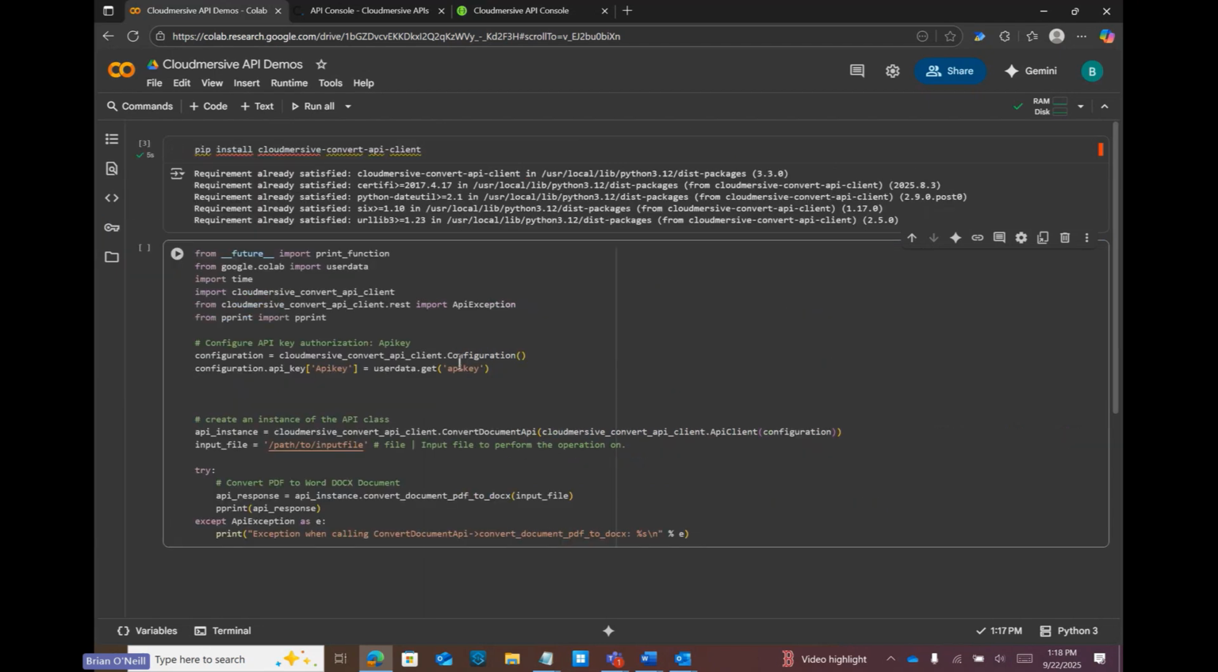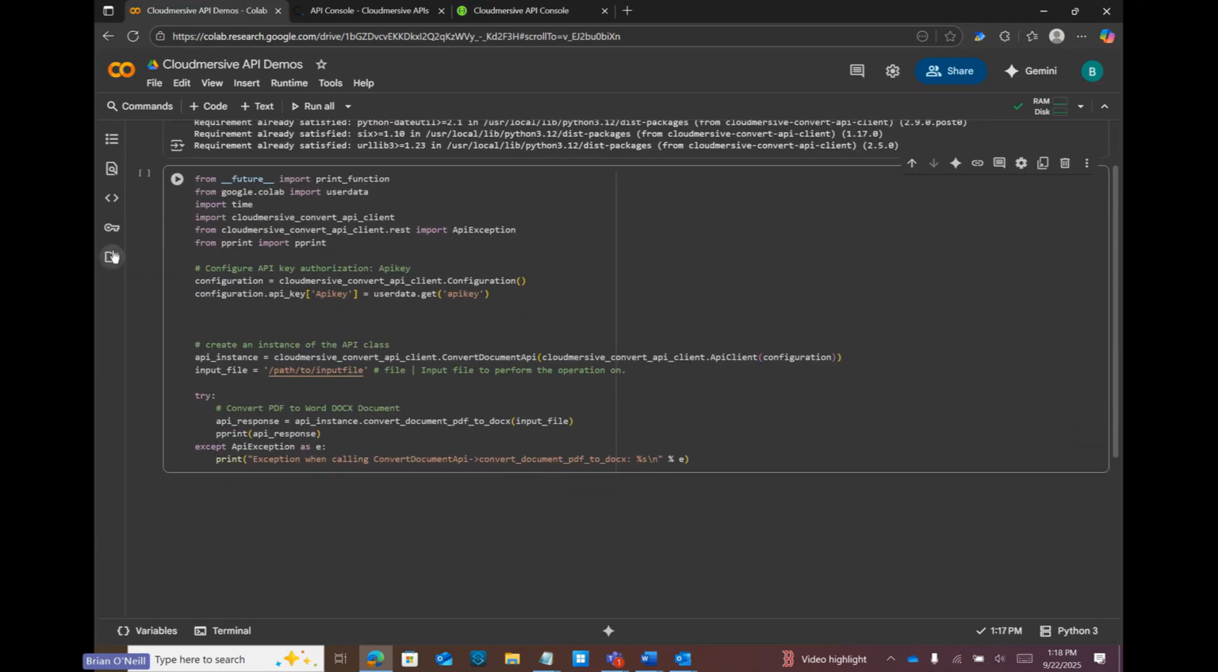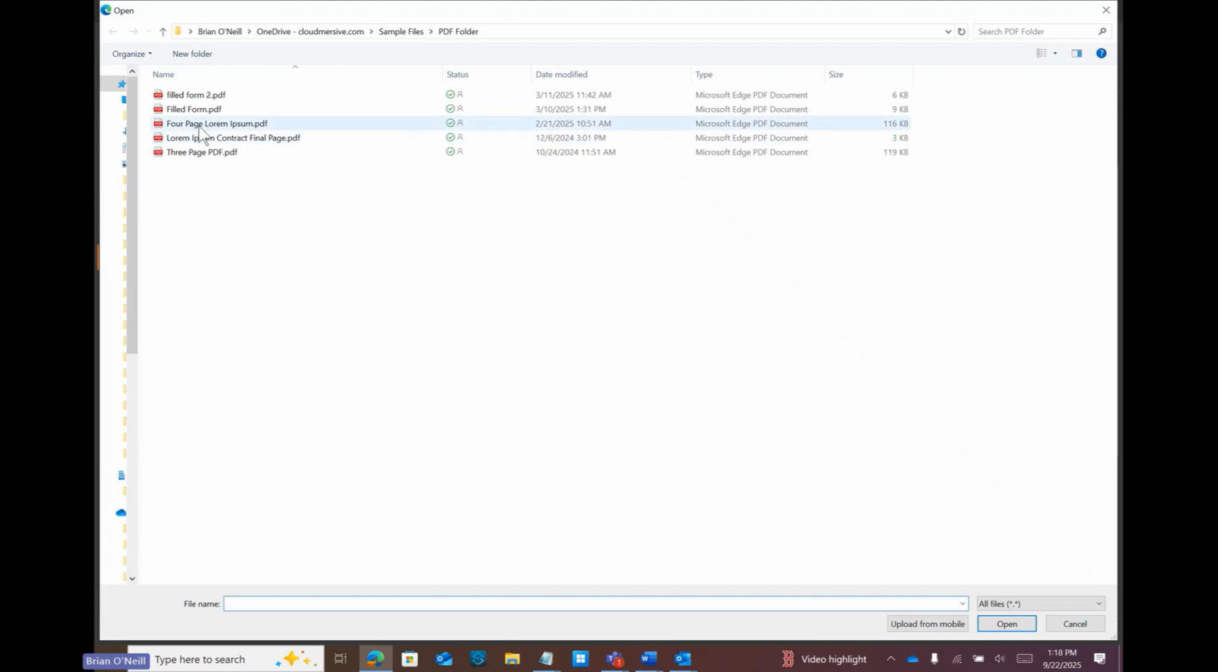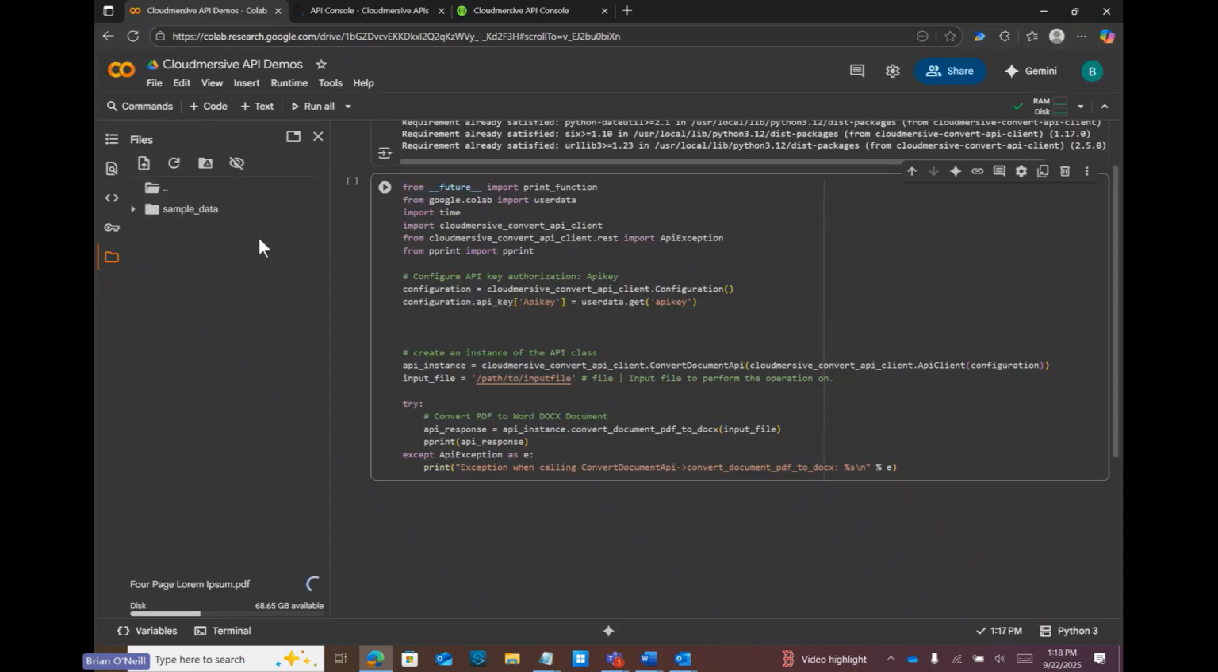Next, we'll upload a PDF document on our local path, which will be a 4-page lorem ipsum document in this example, and we'll then replace the placeholder path string with the path to our file.